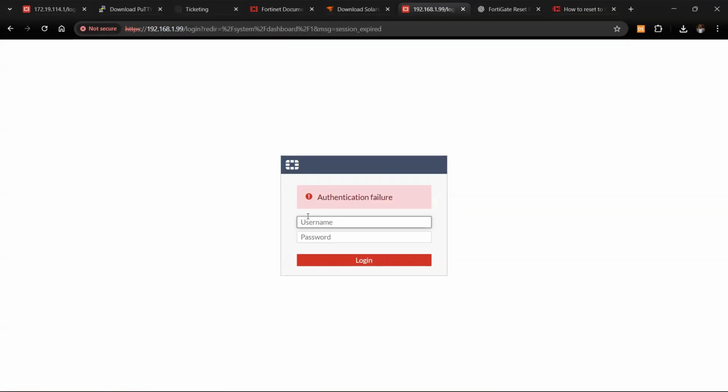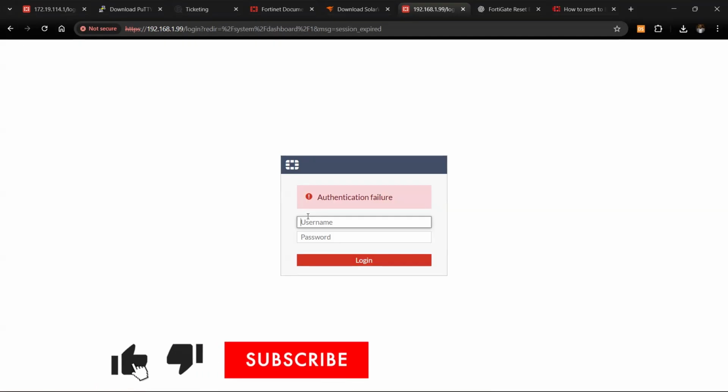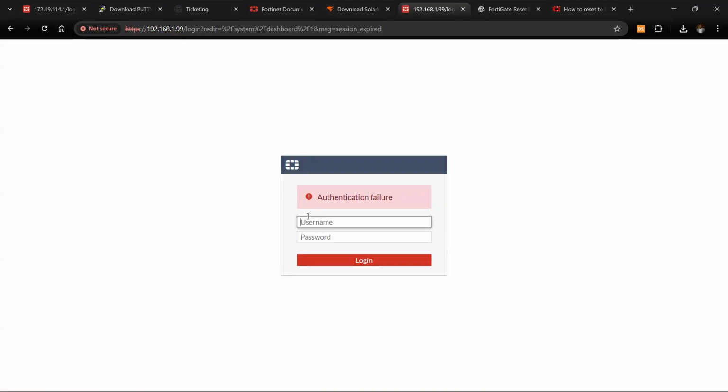You won't be able to reset the password again. It's because starting from 7.0, Fortinet has disabled the maintainer mode of resetting the admin password from the CLI. So the only option you have is to reset the whole firewall.